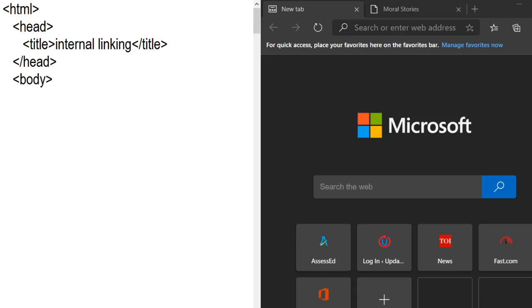For creating internal linking, you need two things. One is your a tag, and the name of the attribute is href, hyper reference, equal to, then give the reference here, and in the reference you write a hash sign. The value of the attribute href is the name of the bookmark preceded by the hash sign, enclosed in double quotes.